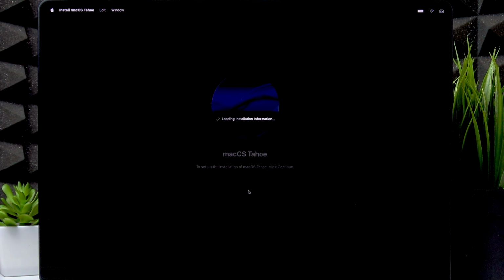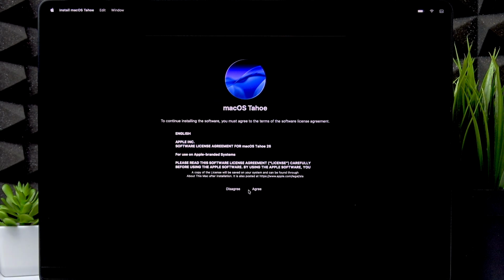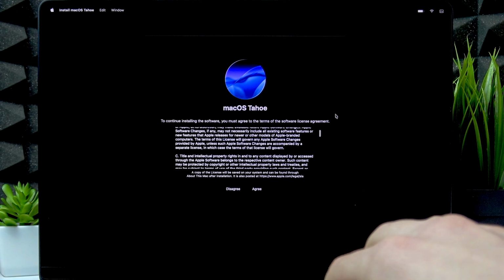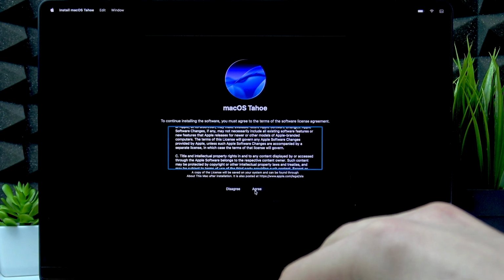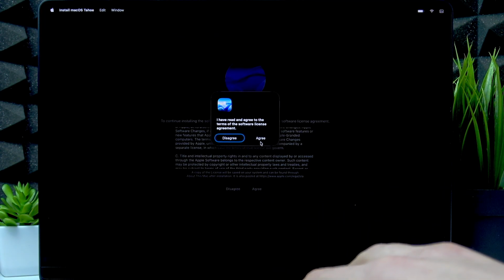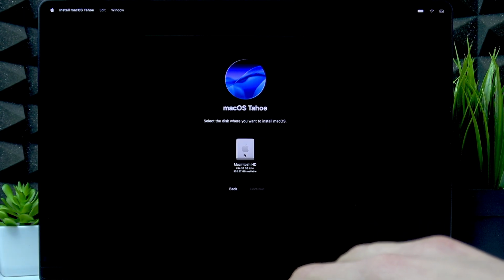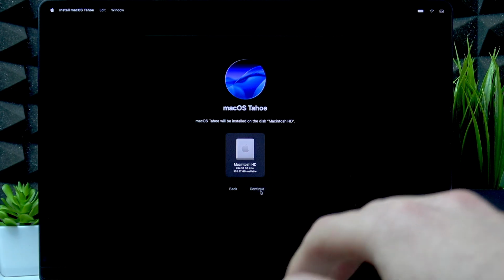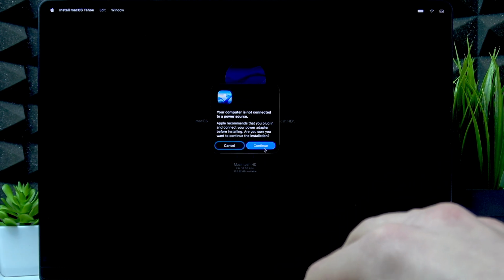And then we're gonna have to proceed with the following instructions. Make sure that your device is either charged by at least a half of battery capacity, or if it's not, then make sure to plug in the charging cable into your device, because we don't want the device to suddenly shut down during this operation. So click I agree, then confirm by clicking agree again, select your internal SSD and then click continue.